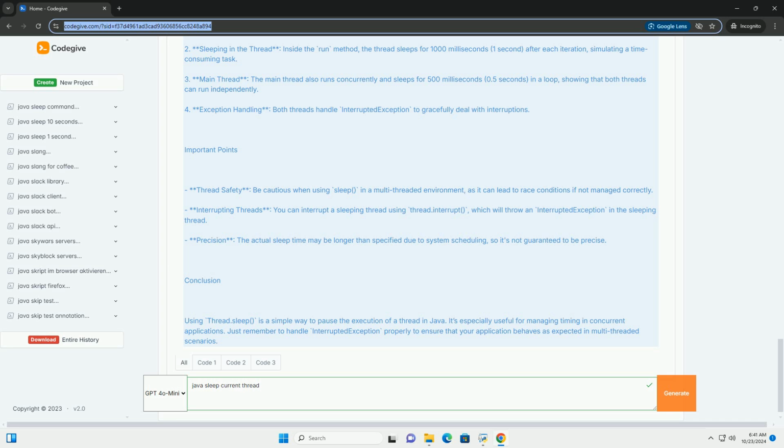3. Main thread. The main thread also runs concurrently and sleeps for 500 milliseconds, 0.5 seconds, in a loop, showing that both threads can run independently. 4. Exception handling. Both threads handle InterruptedException to gracefully deal with interruptions.